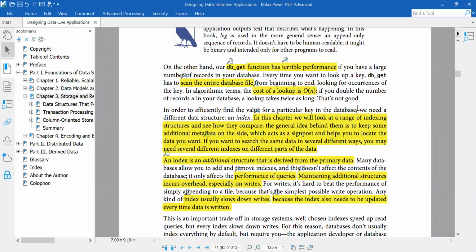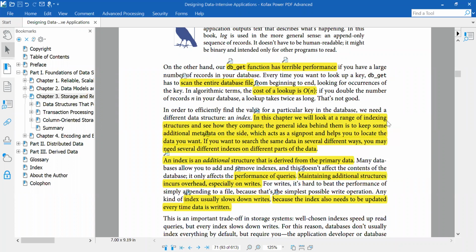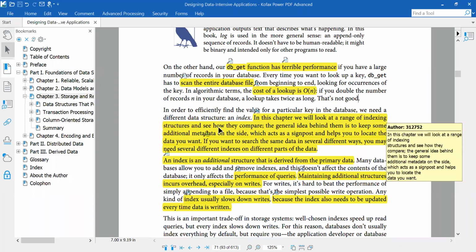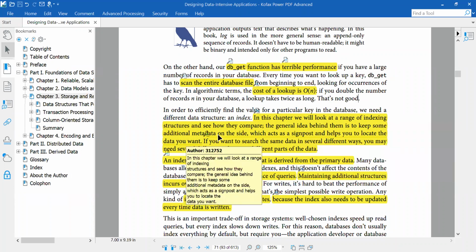So that's the whole intention of this chapter, at least the first section, where we'll be exploring different types of indexes. In this chapter, we will be looking at a range of indexing structures and seeing how they compare with each other. The general idea behind them is to keep some additional metadata on the side, which acts like a signpost and helps you to locate the data you want.